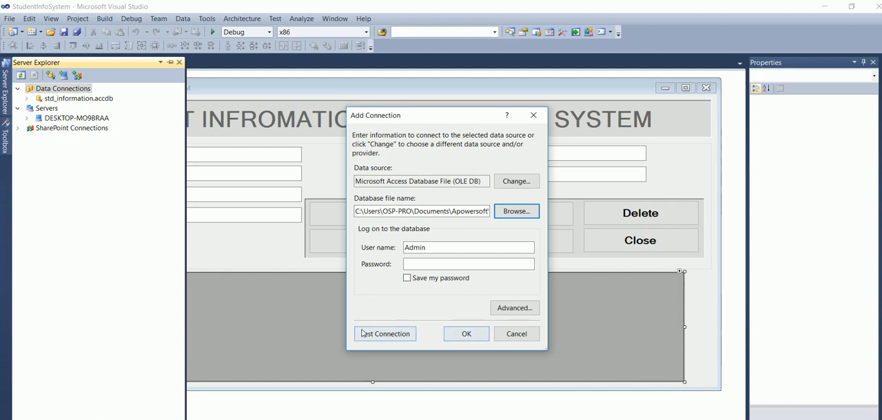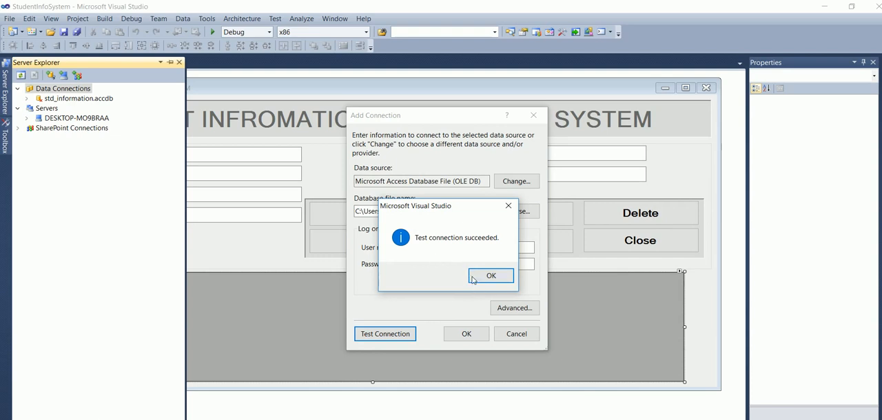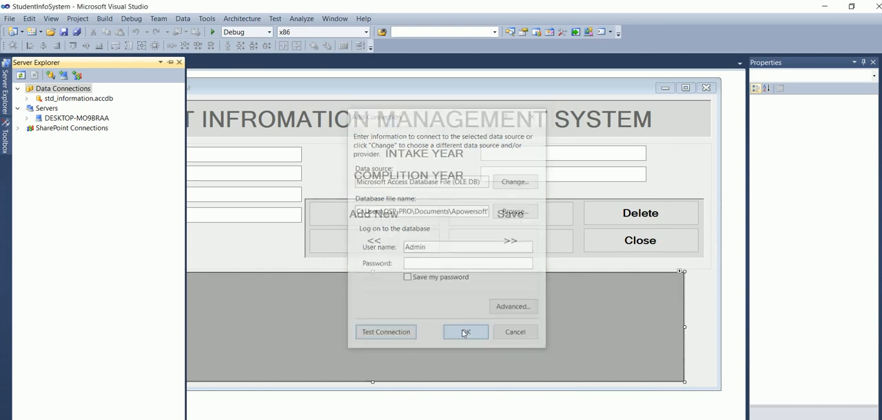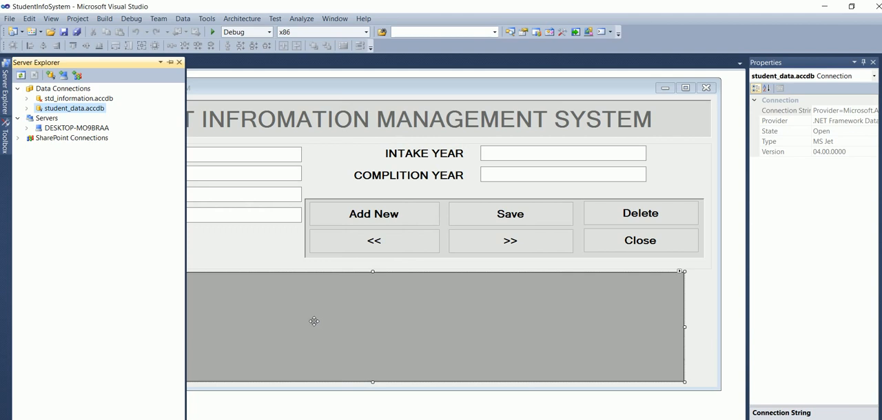Before you click OK, first test your connection to see whether it is correct. So click on test connection. I think you can see the pop-up message showing us here that the connection is successful. So click OK, and then you can click OK again. As you finish that, trust me my friends, you should be in a position to get a connection related to your information. And you can see down here that the student data is connected.